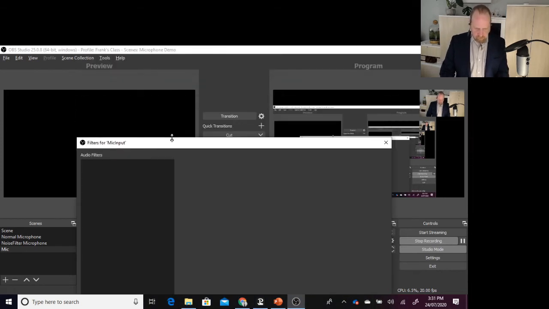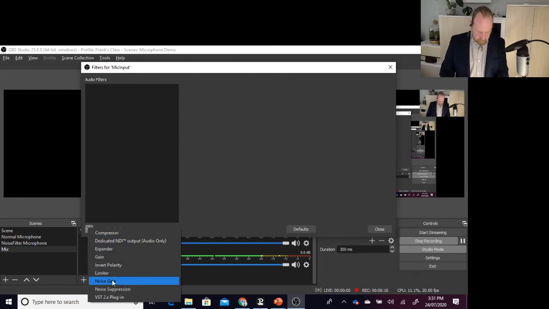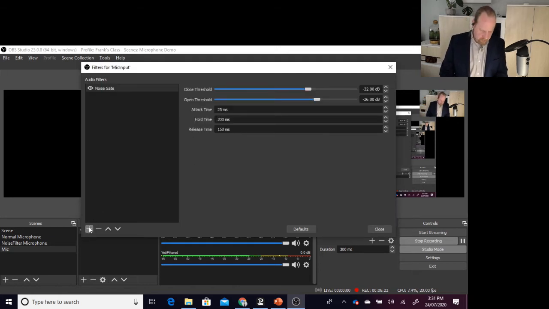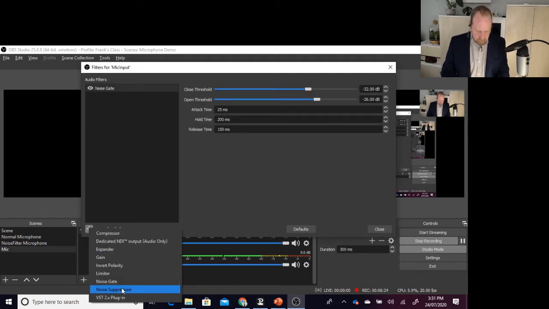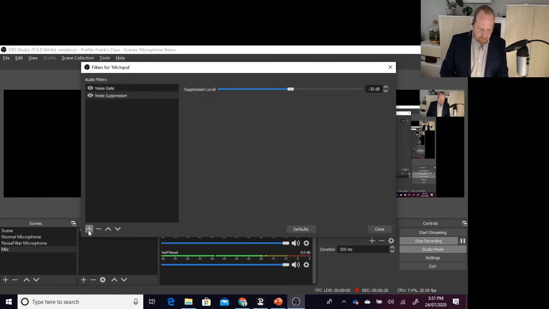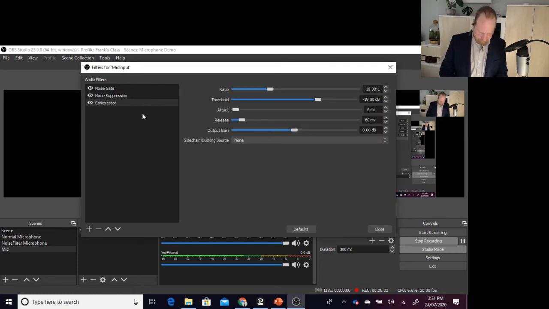Now for those filters, we can now add, for example, a noise gate. So just give it a name or leave the default name. What I also like to do is a noise suppression filter and adding a compressor, for example. You can play around with the settings, but I find that typically the default settings work really well.